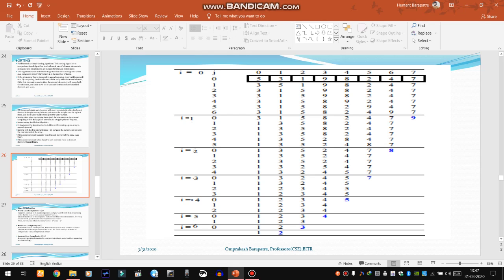Suppose the array is 5 3 1 9 8 2 4 7, as you can see here. The first element a of 0 is greater than a of 1, so as per the bubble sort method, we swap the positions of 5 and 3. So 3 comes in the first place and 5 in the second place. Again 5 and 1 are compared, and 5 is greater than 1, so we swap them. Then 5 is compared with 9. There will be no swapping because 5 is less than 9.